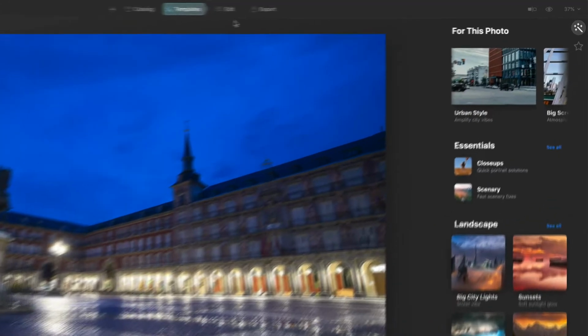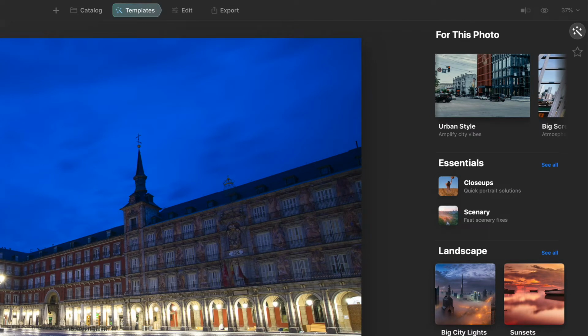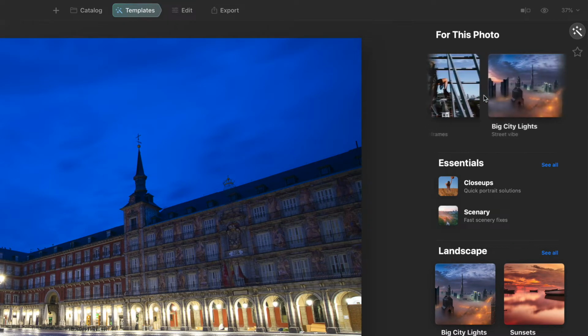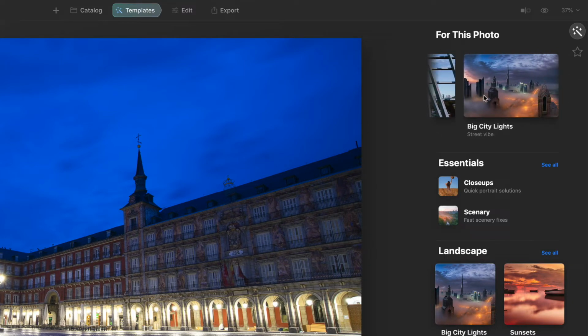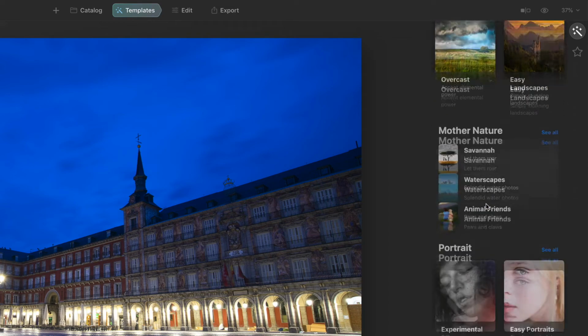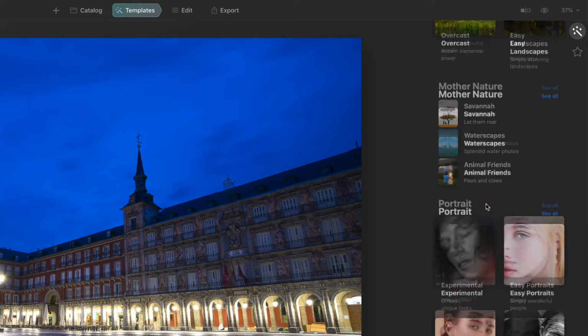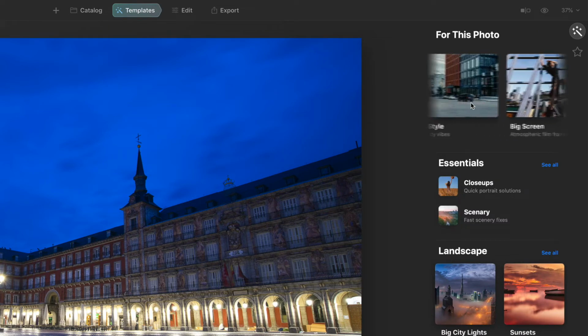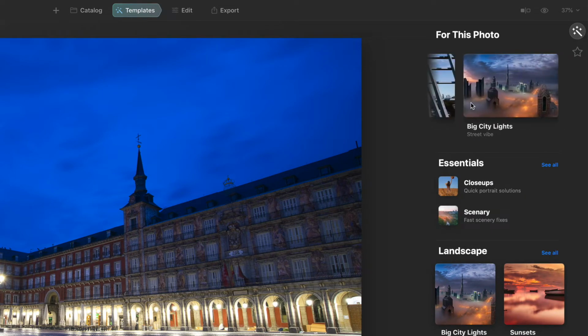In the upper right corner, we have this for this photo. These are suggestions on different categories of templates. And of course, you have all of the templates available throughout the entire right-hand pane. So you can pick anything that you want. But these suggestions here are part of what the AI power is doing for us. So big city lights seems to be a good category for this photo.